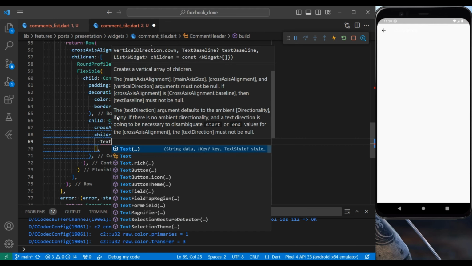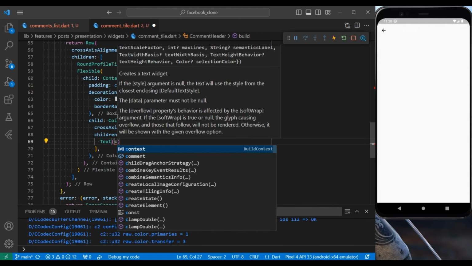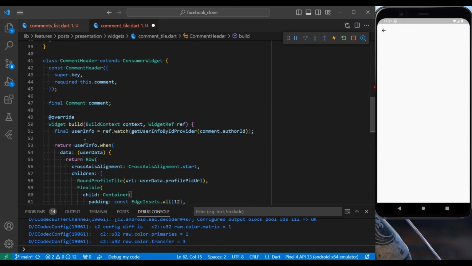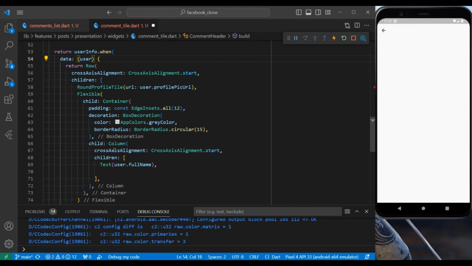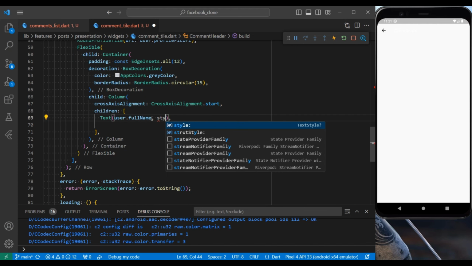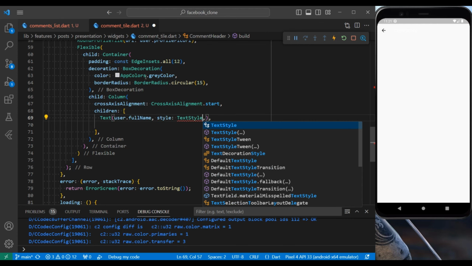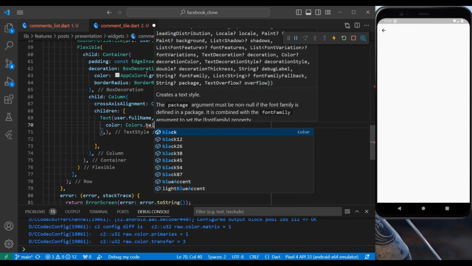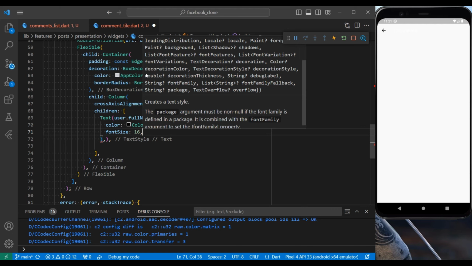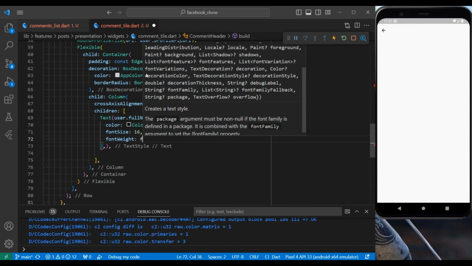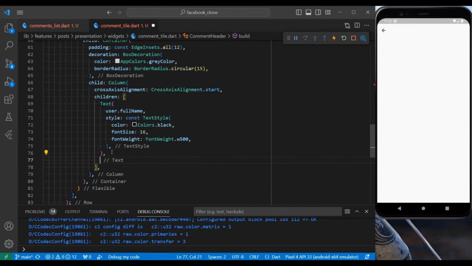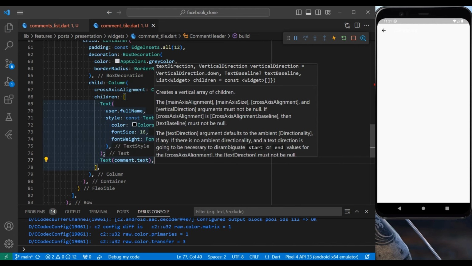We first show our name, and that's going to be user data, that full name. And I think instead of user data, I'm going to name it user. That sounds better for me at least. And you have to pass some style because the name is going to be big. So I'm going to change the color, making sure that it's black, a font size of 16, and a font weight of 500. Beautiful. And after this text, we have our next one that's going to be our comment itself. So let's hit save now.